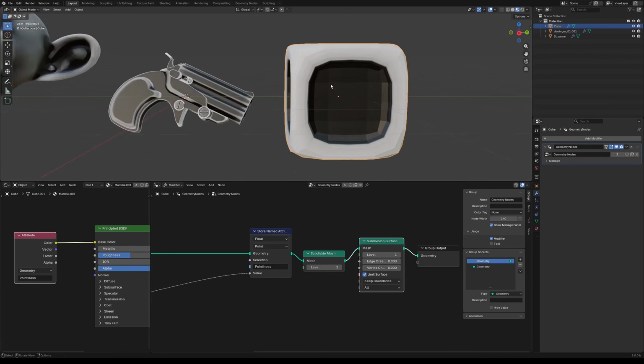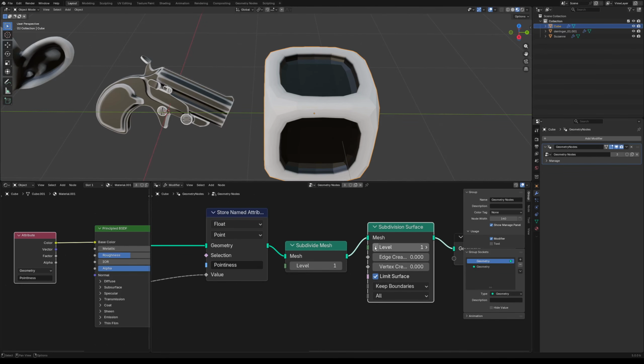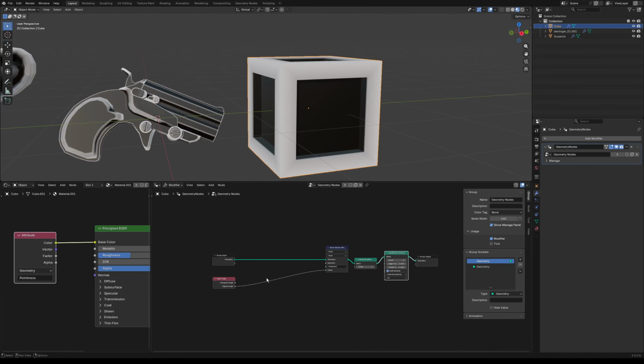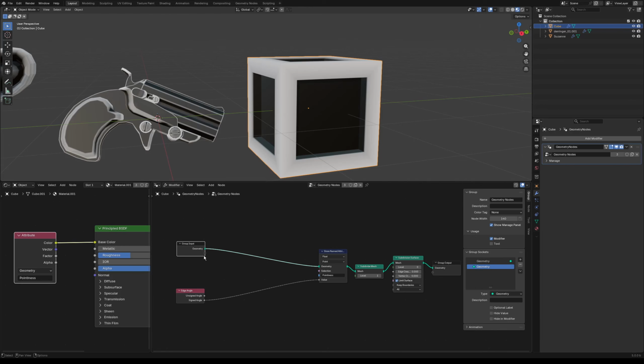Between these two, we can both add extra geometry as well as smooth our objects. For now, let's turn the level all the way down to 0 on the subdivision surface. In fact, we can even start plugging it into our group input so we can control it from the modifier menu. Let's drag out first into our subdivide mesh and then into our subdivision surface on the level input.